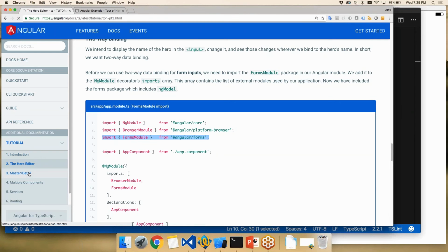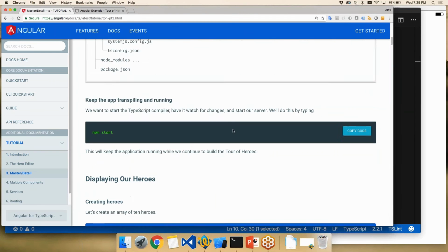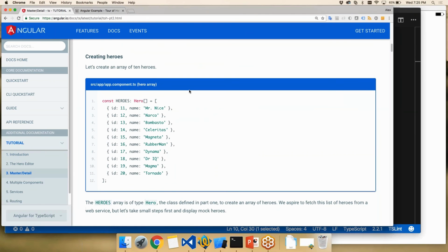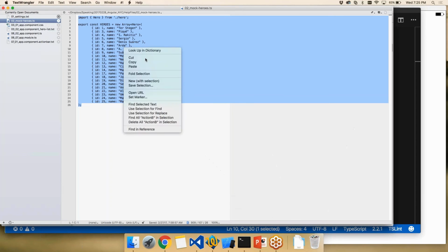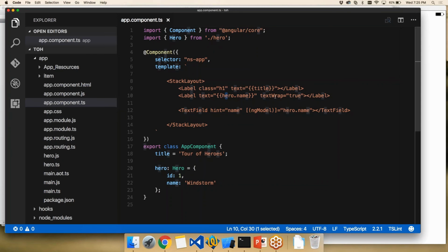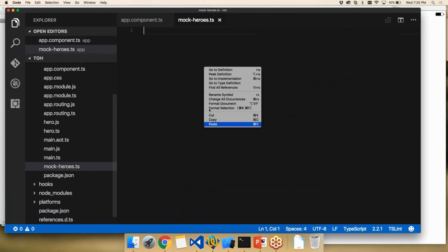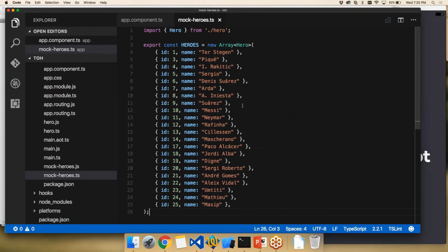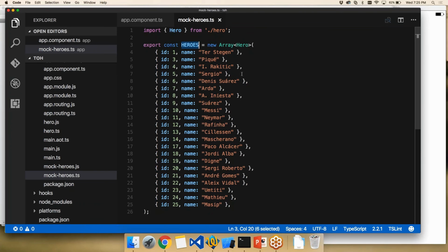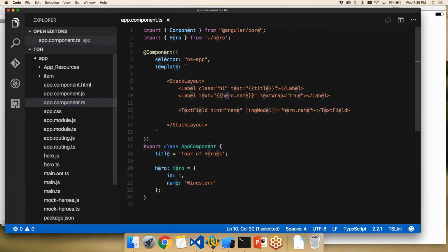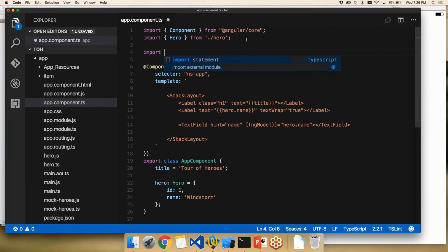All right, we're done with the editor. Let's go to master and detail. Here we're going to have a list of heroes. It's going to be an array of heroes. They have an array of heroes here, but I'm going to have a bigger array of heroes, and I'll tell you why. I want to be able to scroll a list. So I'm going to call this file mock heroes. It's a bigger list than they provide, so we can actually see how scrolling works. I'm exporting this constant, which has all these heroes hard-coded, and I'm going to go ahead and import it in our app component.